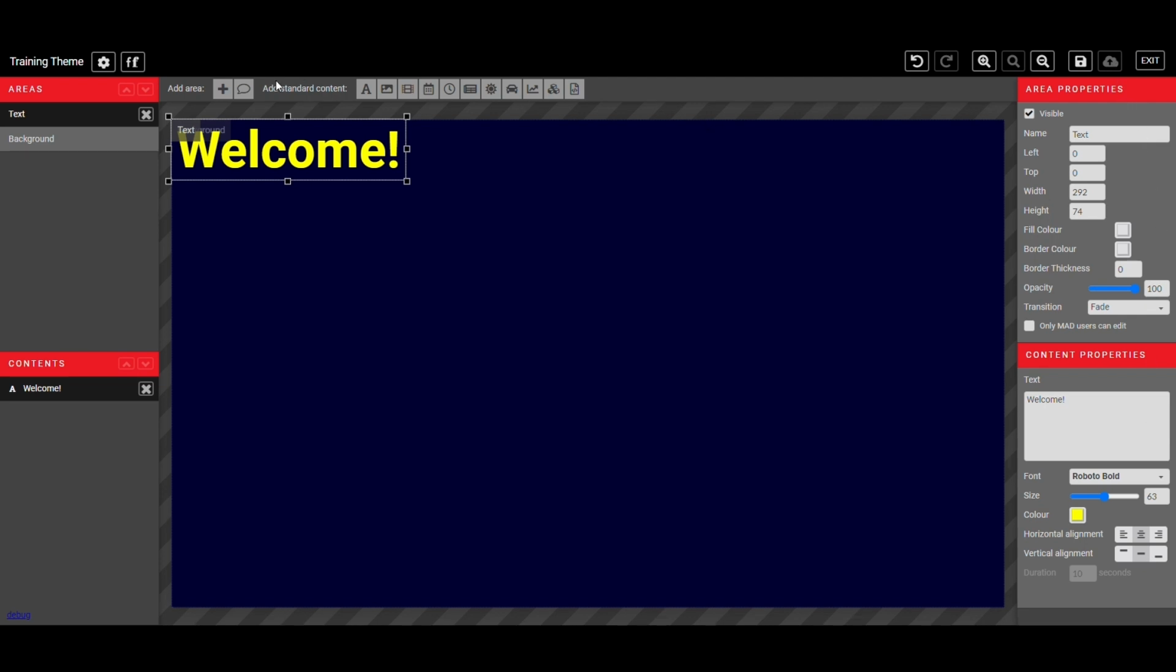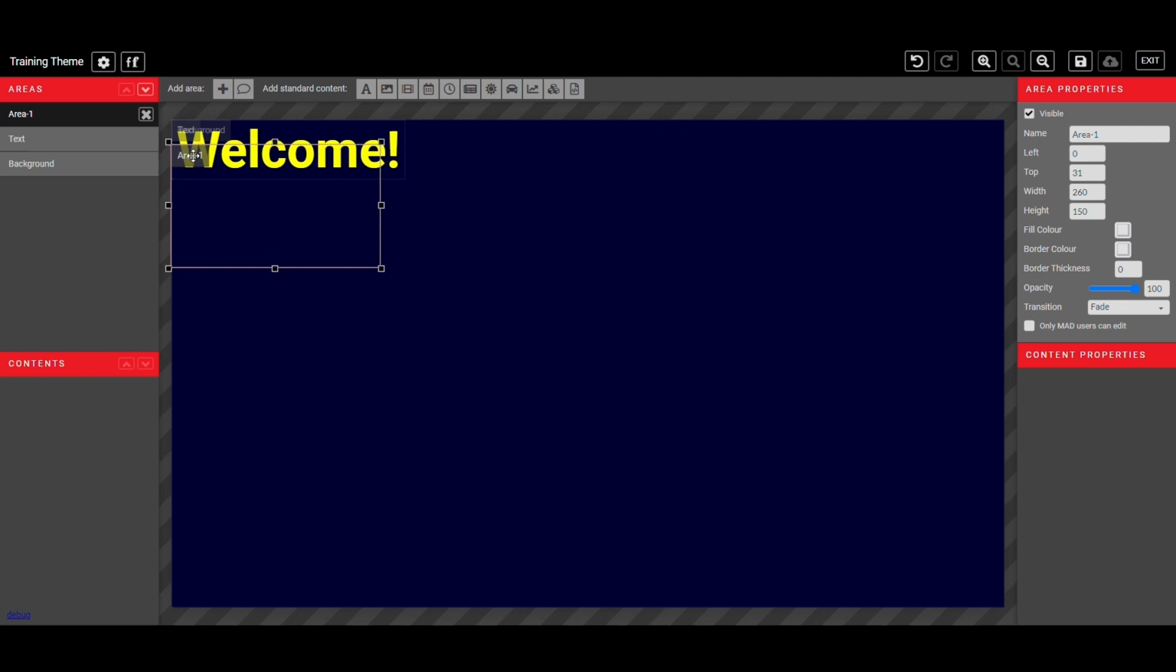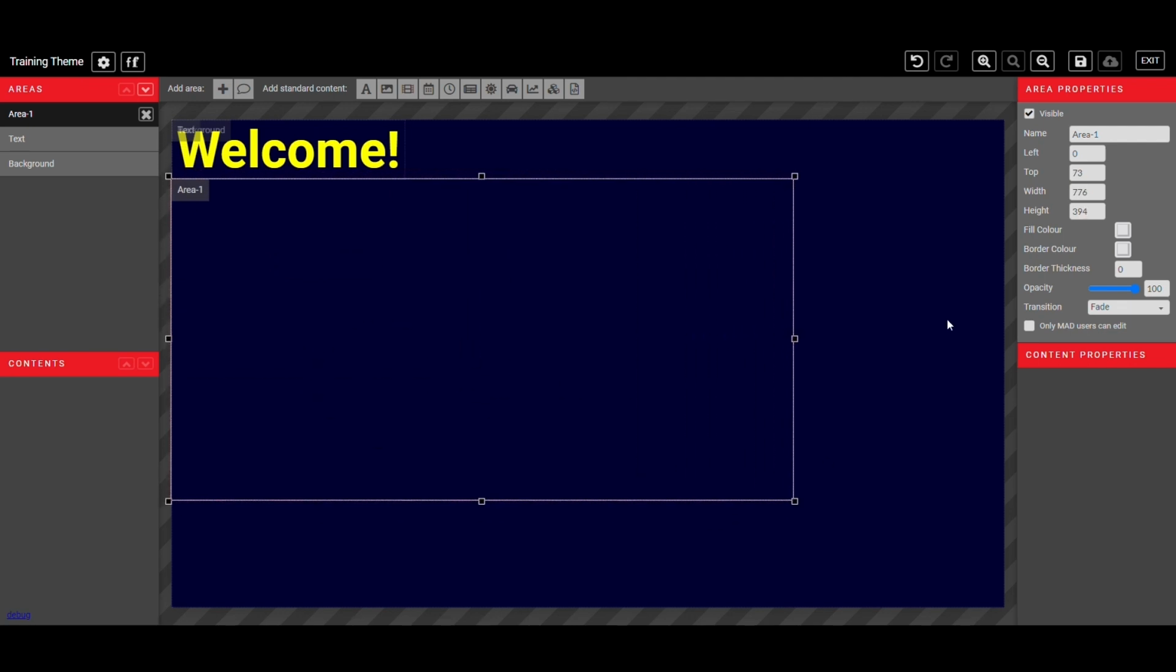For the next type of content, we will create a new area box. Again, click the plus button to create a new area. Rename your area and drag it to where you would like it to be positioned. In this new area, we will create a slideshow effect with the layering.